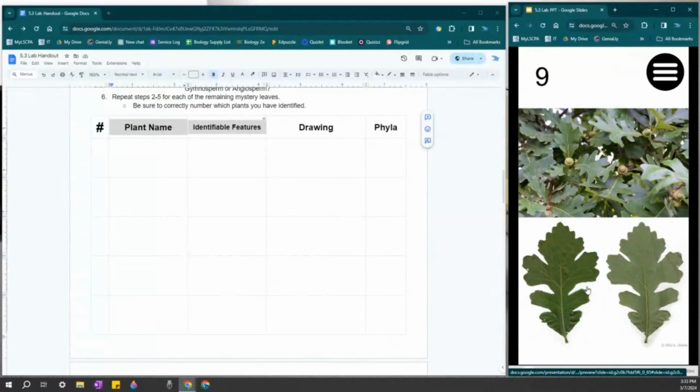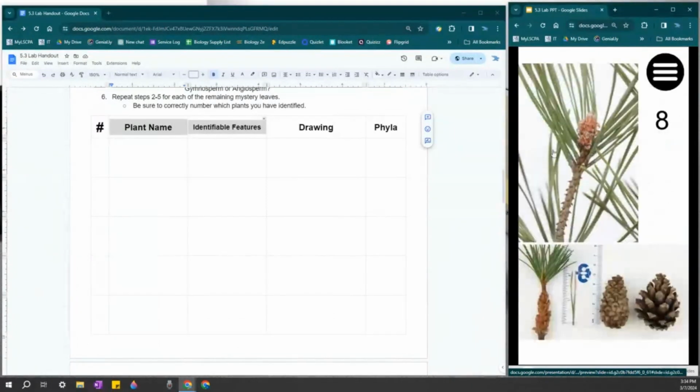And this one, the identifiable features are this lobed margin and the shape. It's much larger at the top than at the bottom. That's very distinctive of this plant. We can look at a couple different ones. This one, for instance, does have needle-like leaves. That means that it's a gymnosperm.